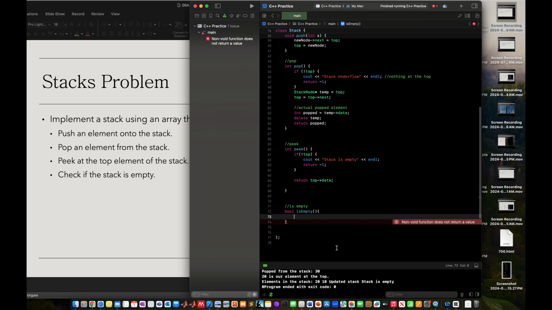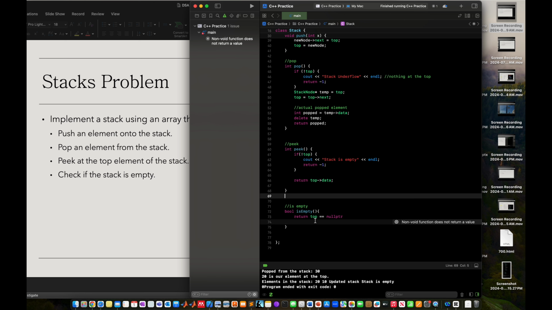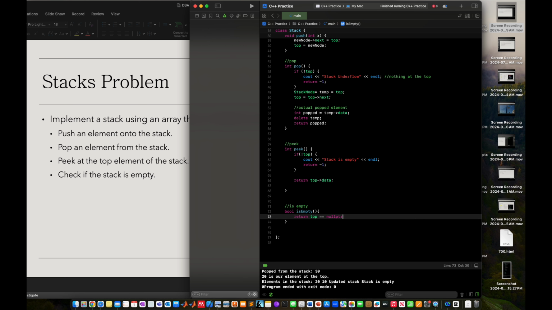Then this function for boolean will be pretty simple. We will have return top equal null pointer. It's indicating if it's true as well.